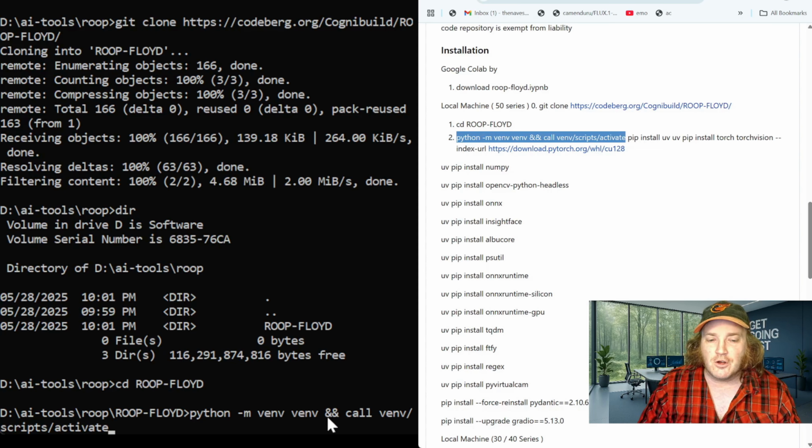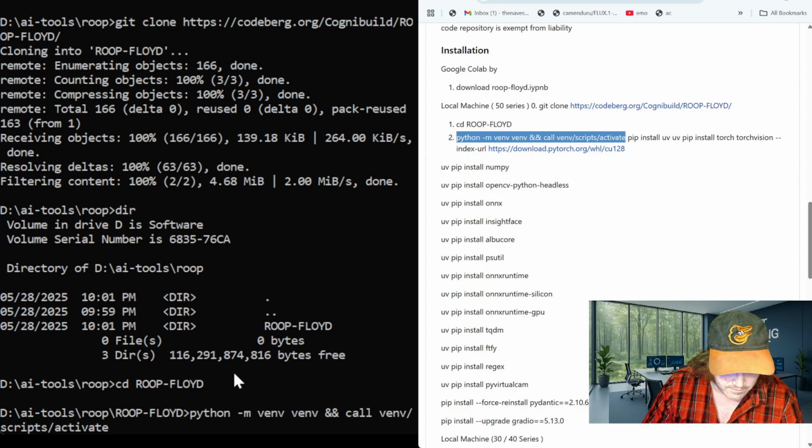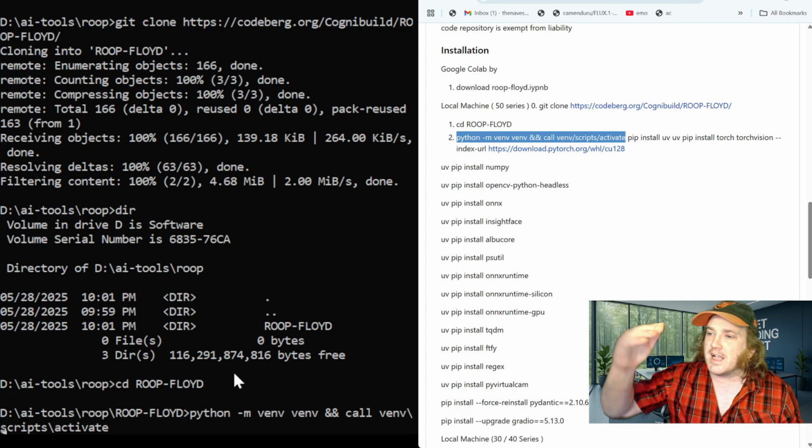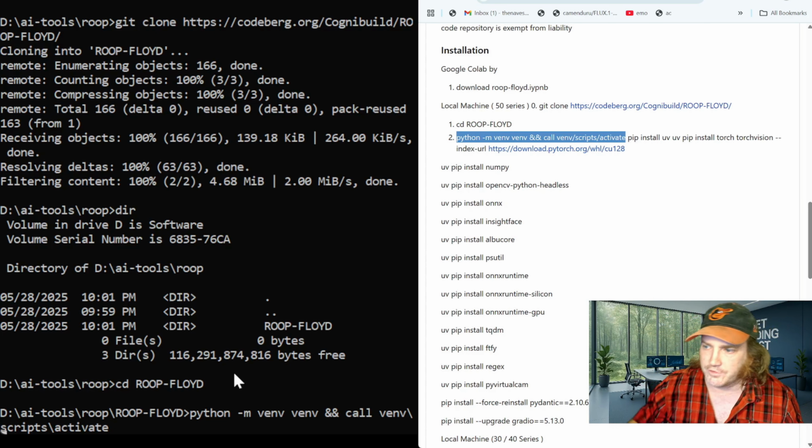Now, we're cheating a little bit. We're putting these double ampersands. That just means that if everything on the left works, then run the stuff on the right. So if you create the directory, then call the directory and activate it. So we're using call venv scripts activate. Now, I need to fix it. Those are forward slashes. Forward slashes are used in Linux. Windows uses backslashes. You can tell it's a backslash because the top of it leans to the left, okay?